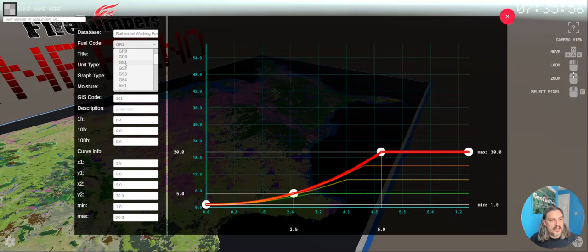Then GS is grass and shrubs. And then we have shrubs, 1, 2, 3, 4, 5, 6, 7, 8. We got a whole bunch. We got timber, and some logs and some blowdown, and then I've added a few of my own just to be able to differentiate roads from high density urban areas, medium and low. And then we have some of these other ones that are for snow, water, bare ground, things that don't burn.